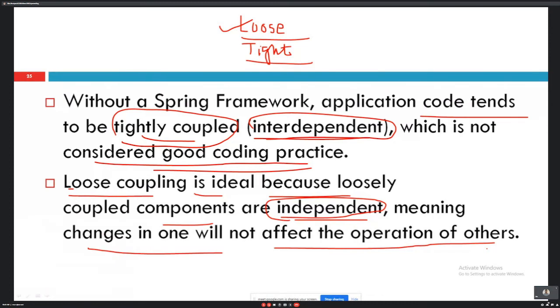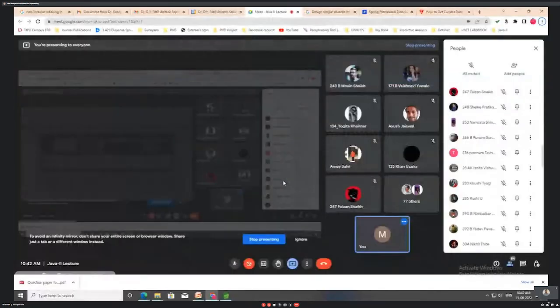Okay, so the Spring framework is lightweight and loosely coupled. Loosely coupled means the components are independent, so that a change in one operation is not going to affect the other operation. Okay? Getting it?